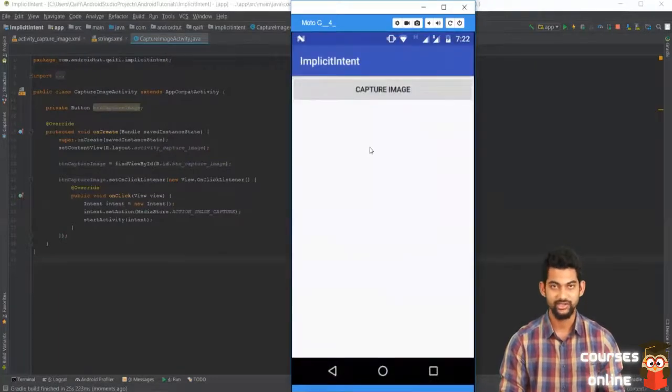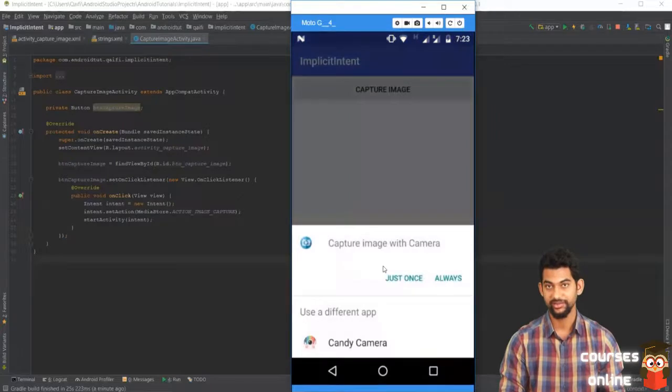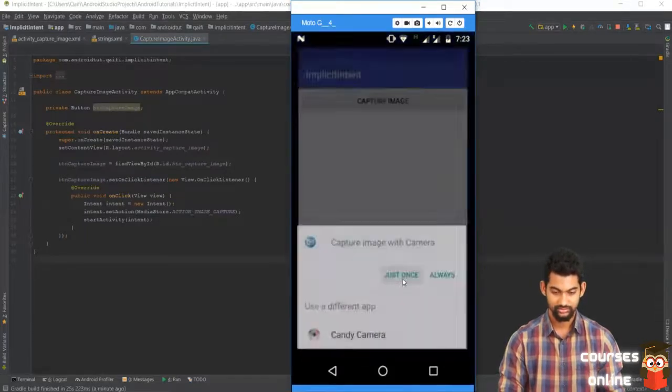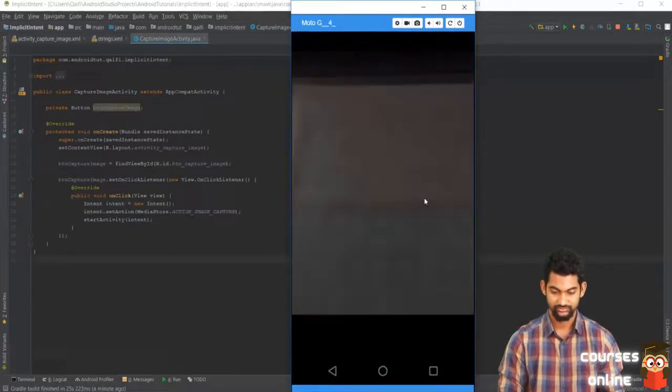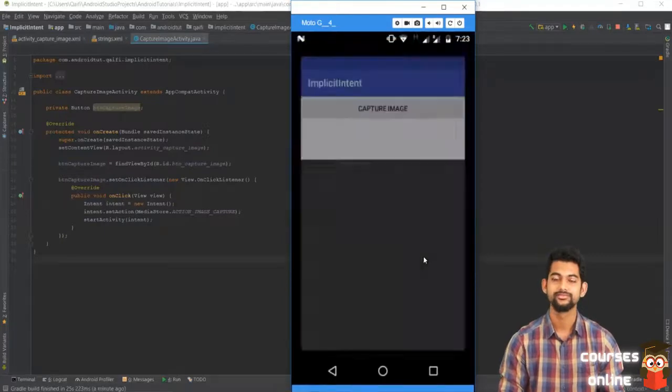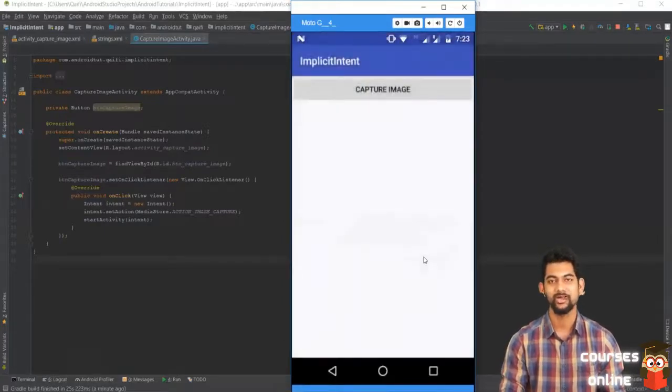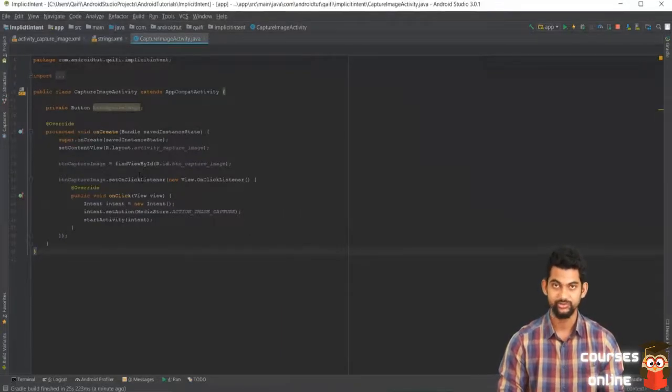As you can see, our application is visible on the screen and we've got a button capture image. Let's hit it to see what happens. Now as you can see, it didn't open the camera app directly because I have multiple options, so it's asking me which one to open. So let's use the camera just once. Let's click the image. That's it. That's what implicit intent does. So, just to summarize, we set an on-click listener to a button. When the button was hit, we defined an intent which triggers an action to capture image.